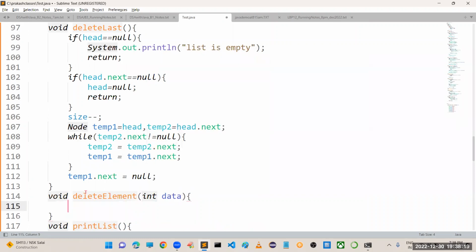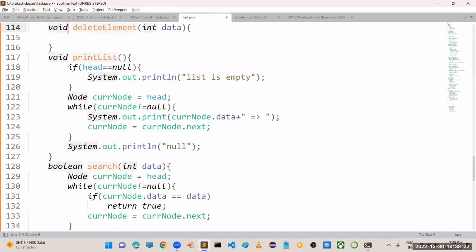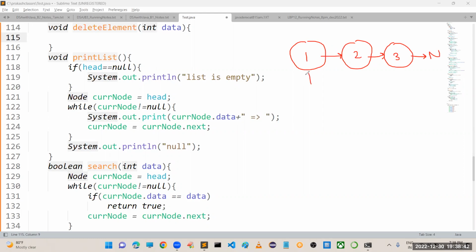Listen carefully. Here two algorithms are there. One is a search algorithm. The second one is a deletion. Consider I have two cases here. What is the first case? This is one, next field is two, next field is three, next field is null. This is the head node. Now I want to delete the data which I have given, which is one. Means the first node only, right?